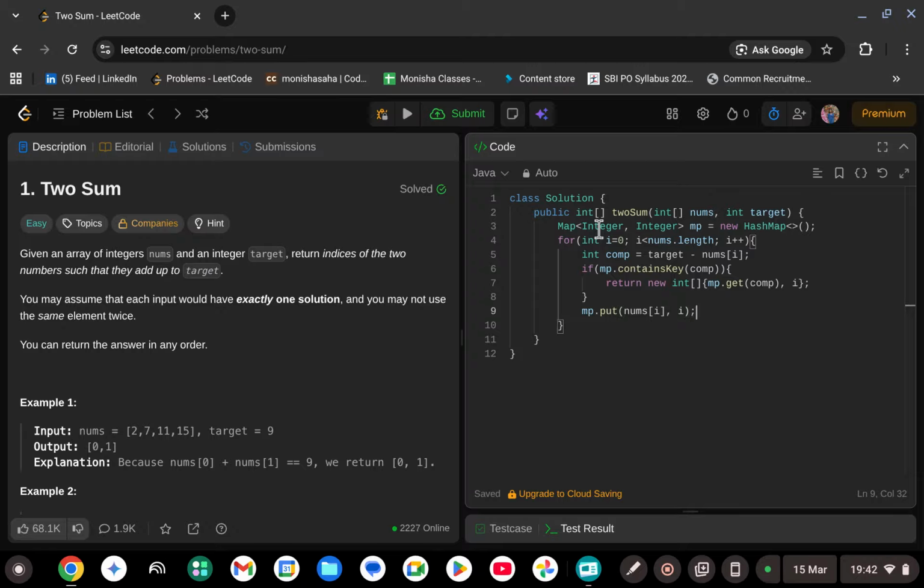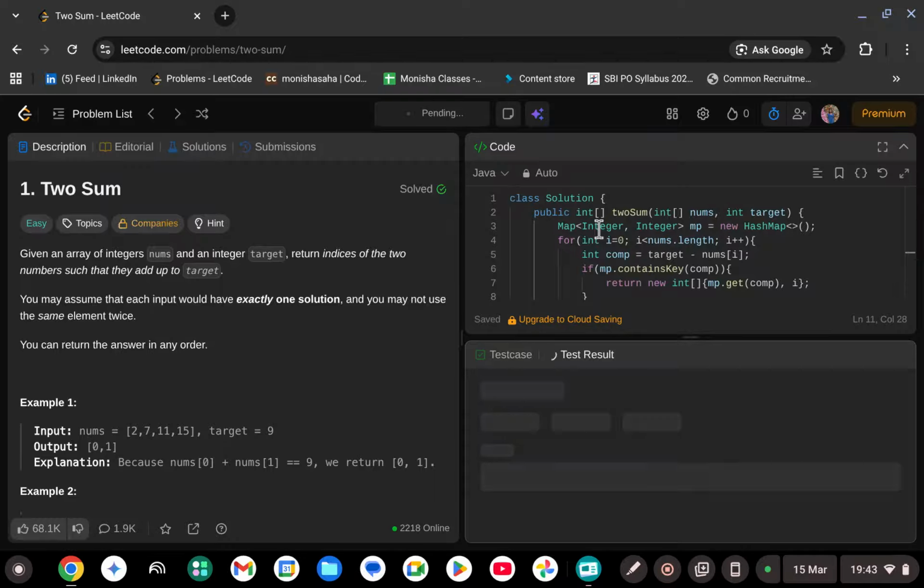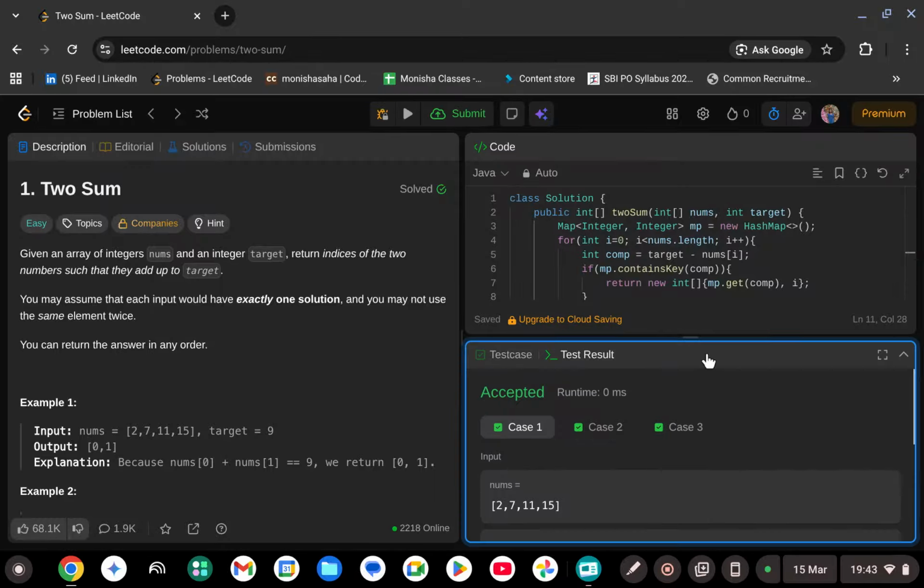Then if we didn't find anything, we'll return a new empty array. Got it? So let's run it and see.